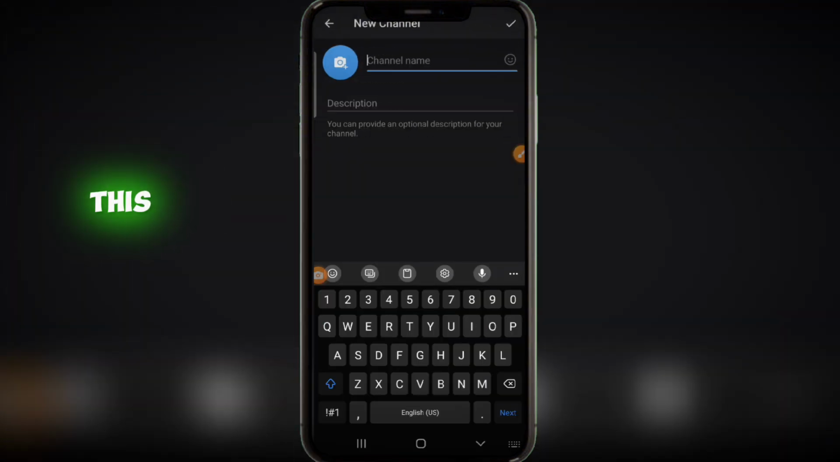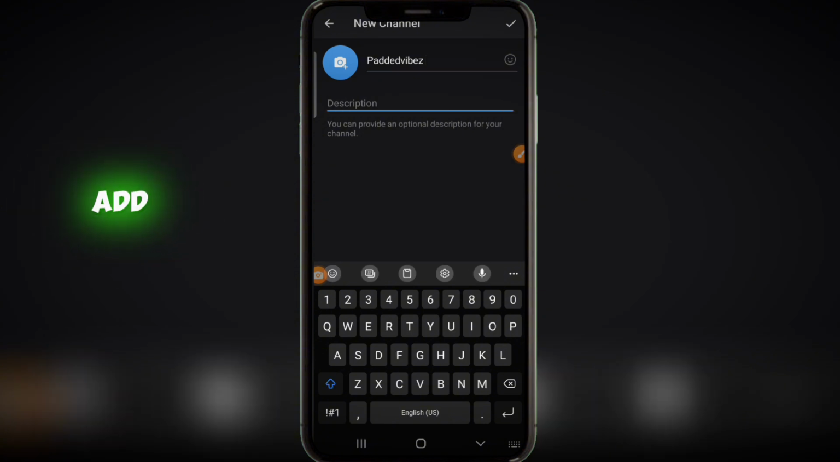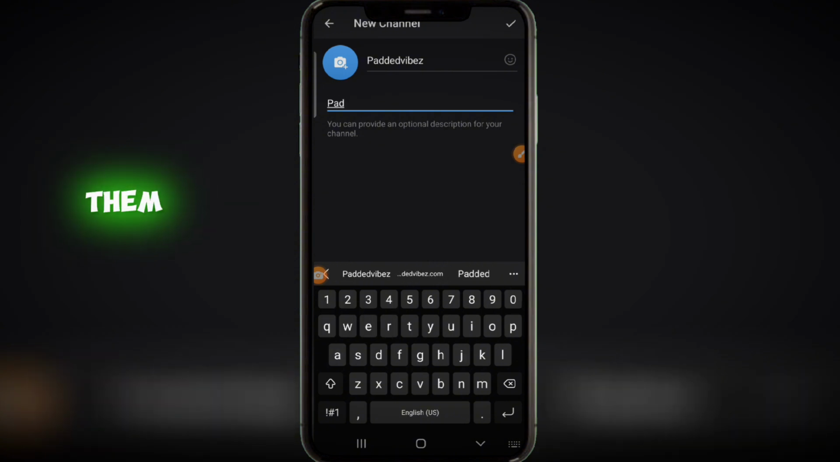If you're creating this channel for your blog website, like if you want to create an official Telegram channel for your blog where you're going to gather all audience and subscribers, so that you can update them right there, you have to add your blog name as your channel name. For instance, if I'm creating a channel for Padded Vibes, I have to add Padded Vibes right here. I already have a channel for Padded Vibes, so you just have to make sure you add that. Then you add your description. You can simply tell them Padded Vibes blog is blah blah blah.